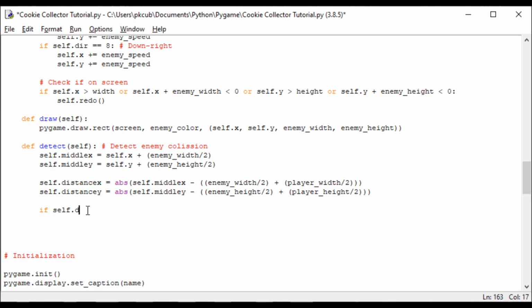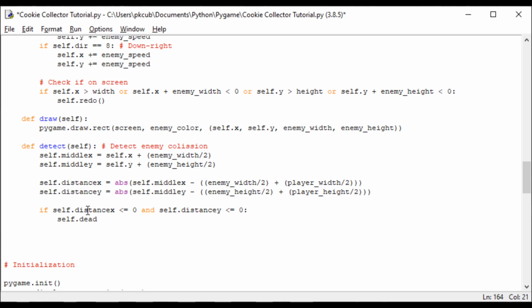If self.distance x is less than or equal to 0, and self.distance y is less than or equal to 0. So this should check the collision between the player and the enemy. And if they are touching each other, then we need to do dead. I think it's self.dead equals true. There we go. And I need to capitalize true. Make sure you always capitalize your true and false. And yeah, this should work just fine.